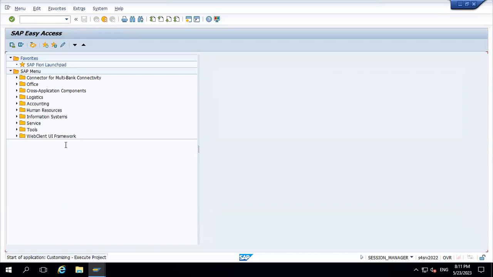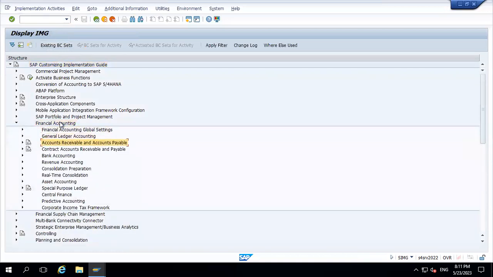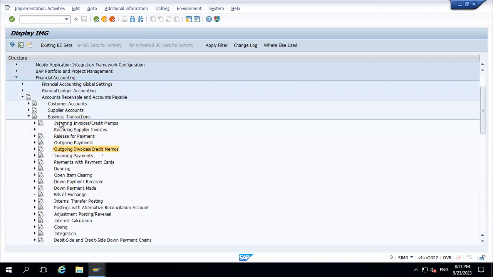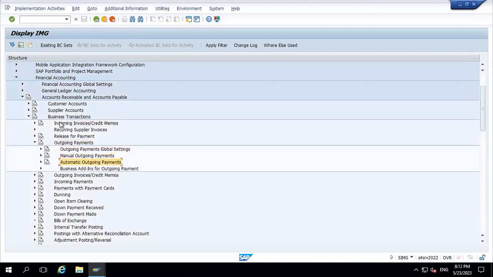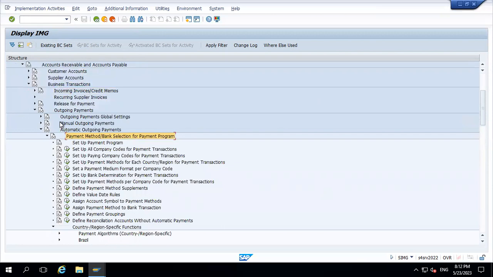You have to go to SPRO, SAP reference IMG, financial accounting, accounts receivable and accounts payable, business transactions, outgoing payment, automatic outgoing payment. Here, payment method for bank selection or payment: all company codes, paying company codes, payment method for each country, payment method per company code, and bank determination. Instead of going from this path, better we go ahead with FBZP.